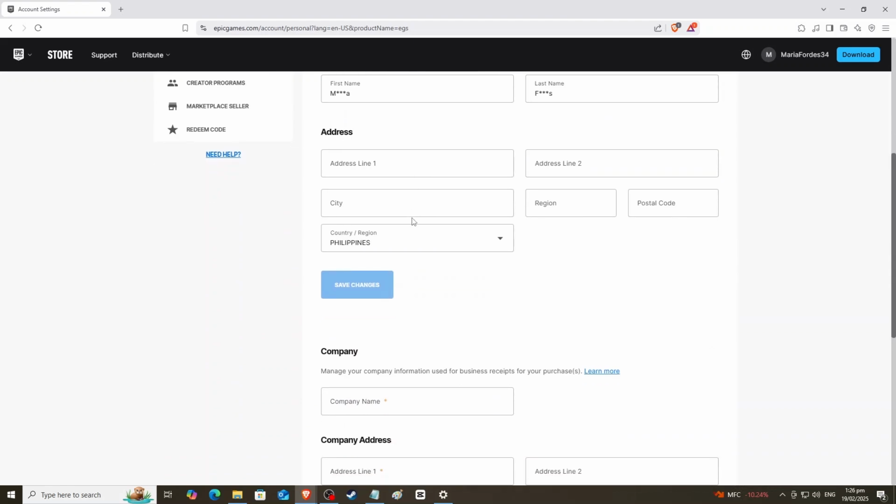After changing your display name, scroll down until you see the Save Changes button. If you see it, just click it to change your display name.